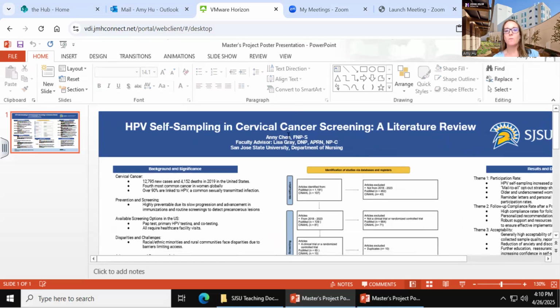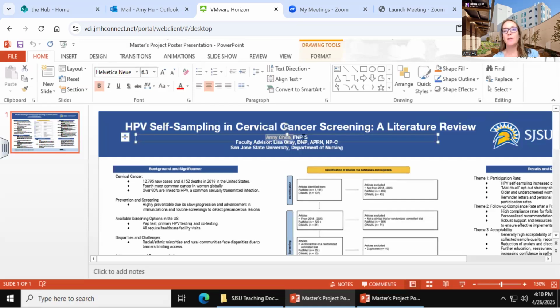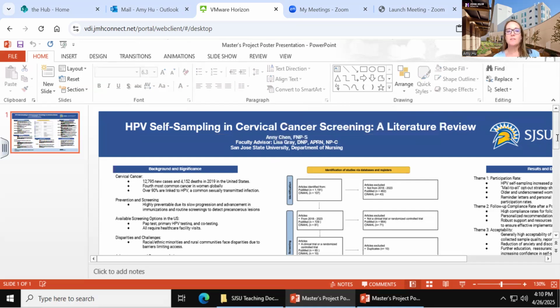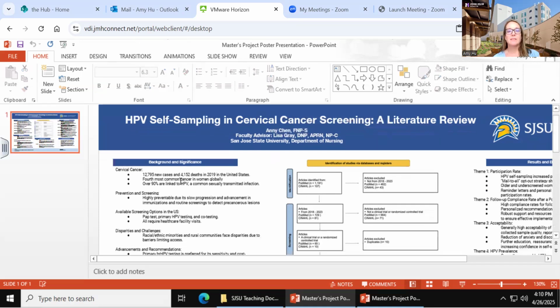Here, you of course want to put your name. You can put myself as a faculty advisor, but you want to put your name, and you always want to put your credentials. Okay. So let's start off with the first part, the background and significance.